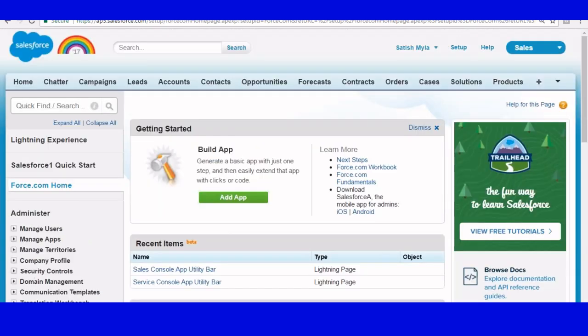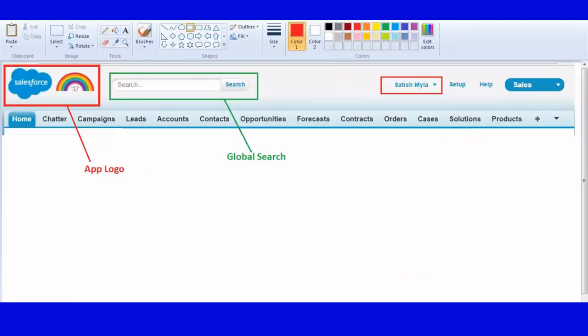So how do you see this menu? By clicking on setup. If you click on this setup, you find all the setup menu. You get the setup menu. Right. Next we have help.